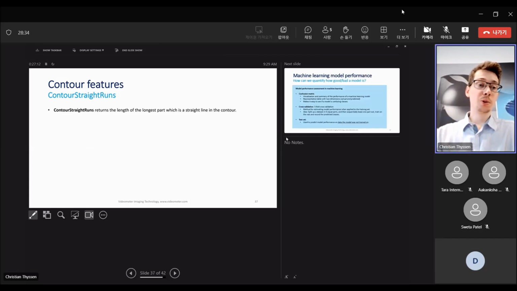And contour straight runs simply returns the length of the longest straight part. You can imagine you have a blob, and maybe one side is very straight and the others are round. You can actually measure the length of this part, which is a straight line. It simply finds the place on this contour which is the longest part that is a straight line.